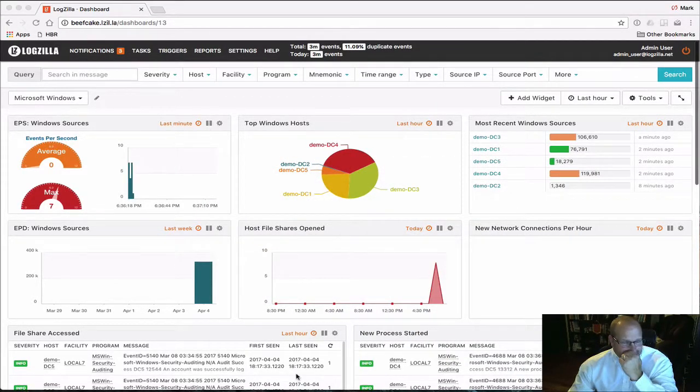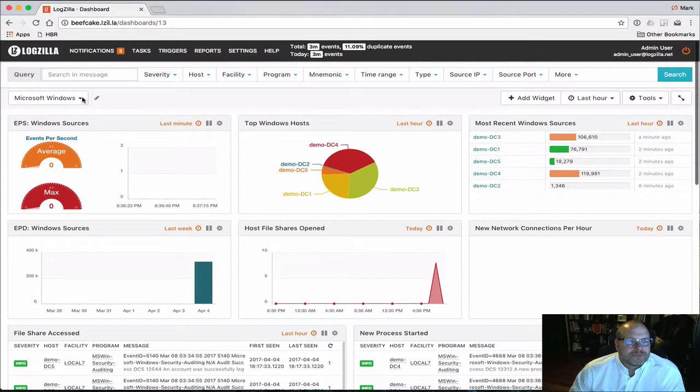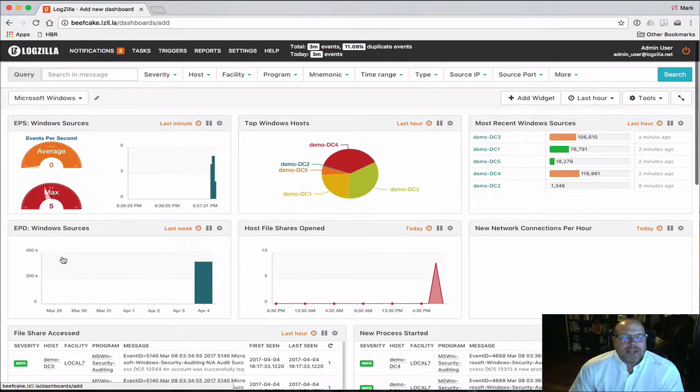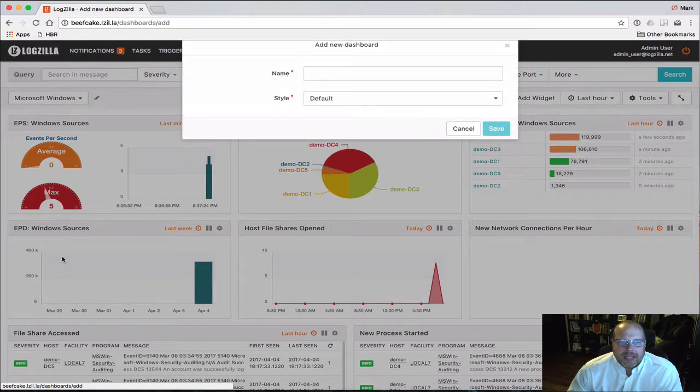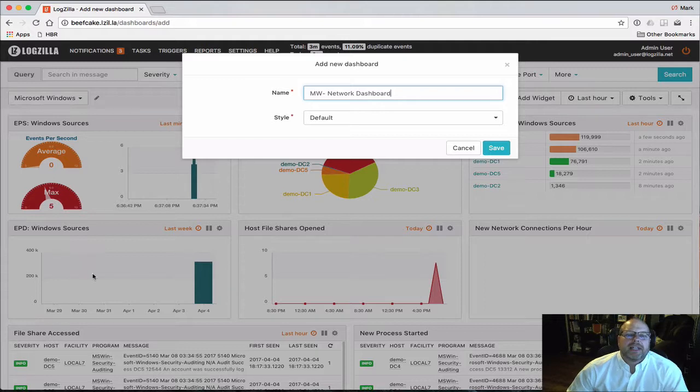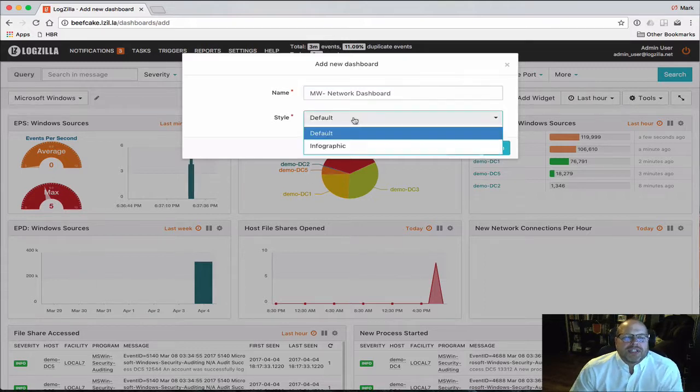We're already a minute into it, and I've only got 10 minutes to do this. So let's create a new dashboard. I'm clicking on the dashboard drop down, and I'm adding a new dashboard. And it's going to ask me a couple things. Number one, the name. So I'm going to call this MW Network Dashboard, because that is cool. And then you've got several options here.